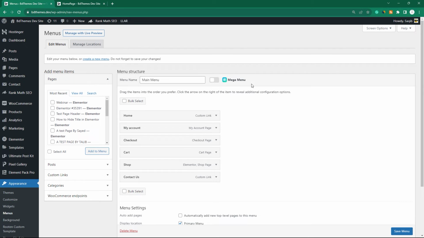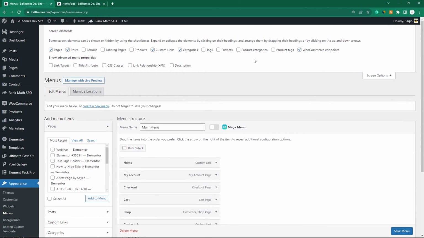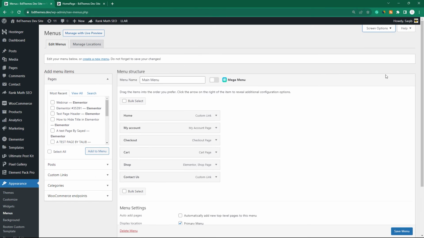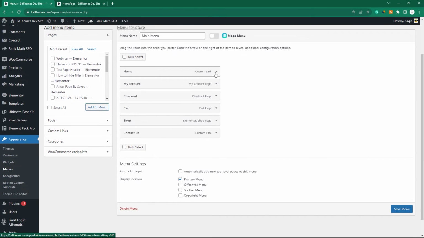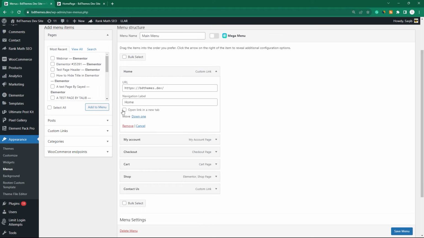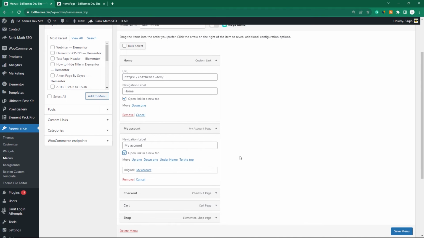Now, just simply hover over the Screen Options menu at the top right of the page and click it. From the checkboxes there, checkmark the Link Target option, and now you can minimize the screen options. Now click on any menu item, and you will see the open link in the new tab option inside. Checkmark the option to your desired menu items and save settings.